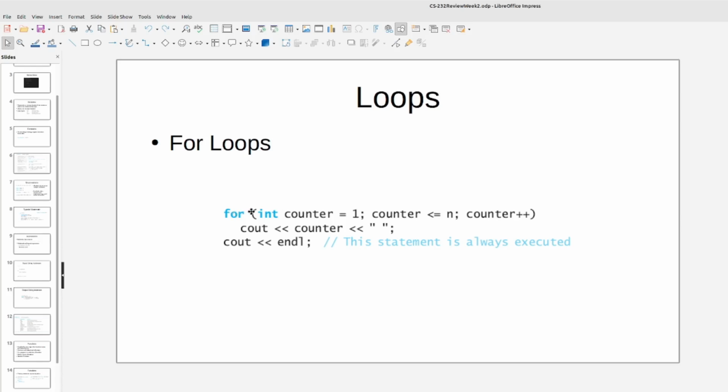And with C++, you need to declare a variable that's going to become the iterator. The iterator will be evaluated against some condition, and then we're going to increment or decrement, depending on whether we have two pluses after the iterator or two minuses. And this is just a little program that outputs the numbers 1 up until n, equal to n.